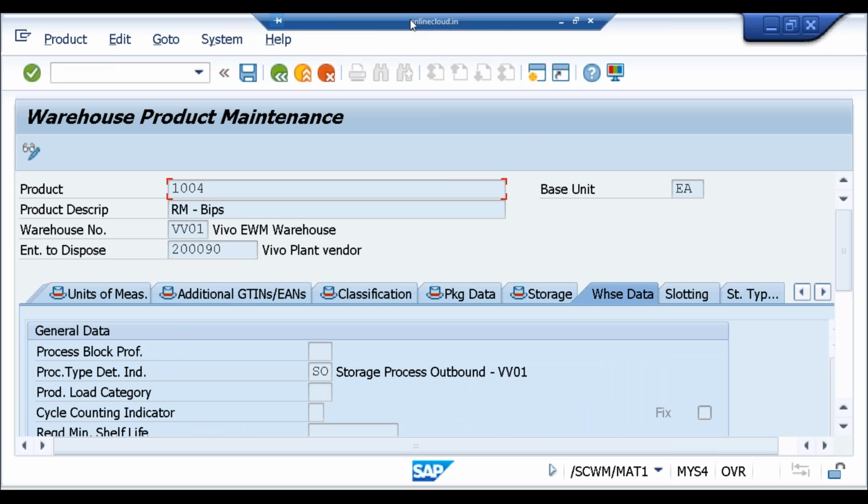That means the warehouse related data. We'll discuss in detail the fields and which are the required fields, and how it will flow with the material. As of now, you understand the simplification done at the extended warehouse management embedded in S4 HANA. You are directly able to maintain the product, so it is a huge simplification.